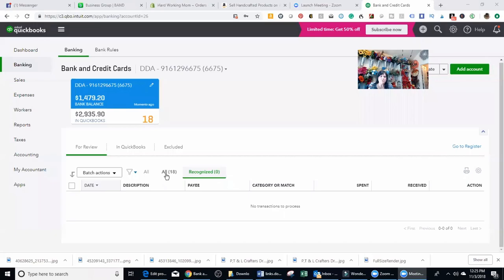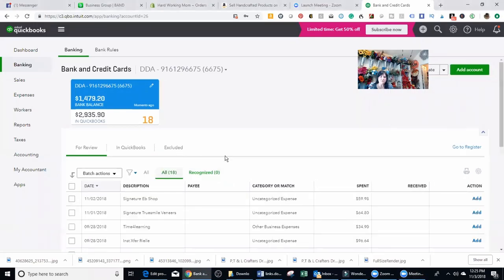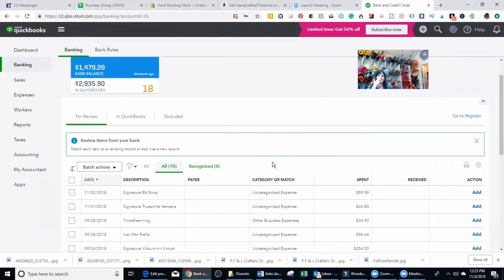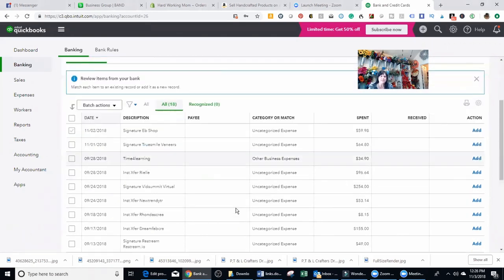Okay, so I'm going to go back to the all. So when you come in and you're doing your transactions on a regular basis, this is what it's going to look like. Okay, and you can come through here. One thing that I wanted to show you, so I do have a couple of expenses in here that are mine. So it's very important that you put those transactions in the right place.